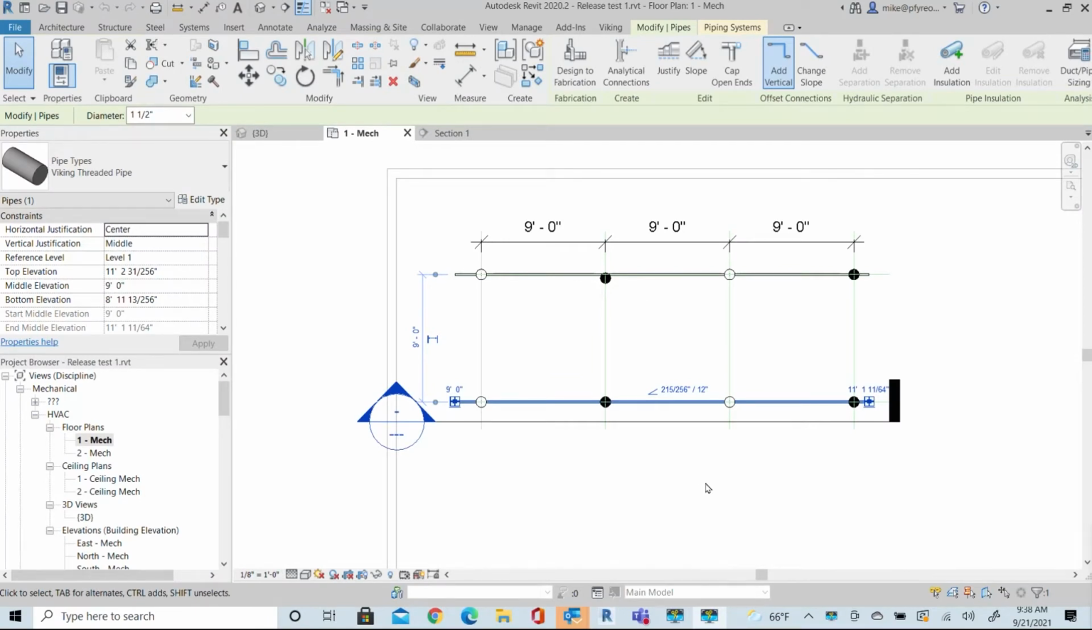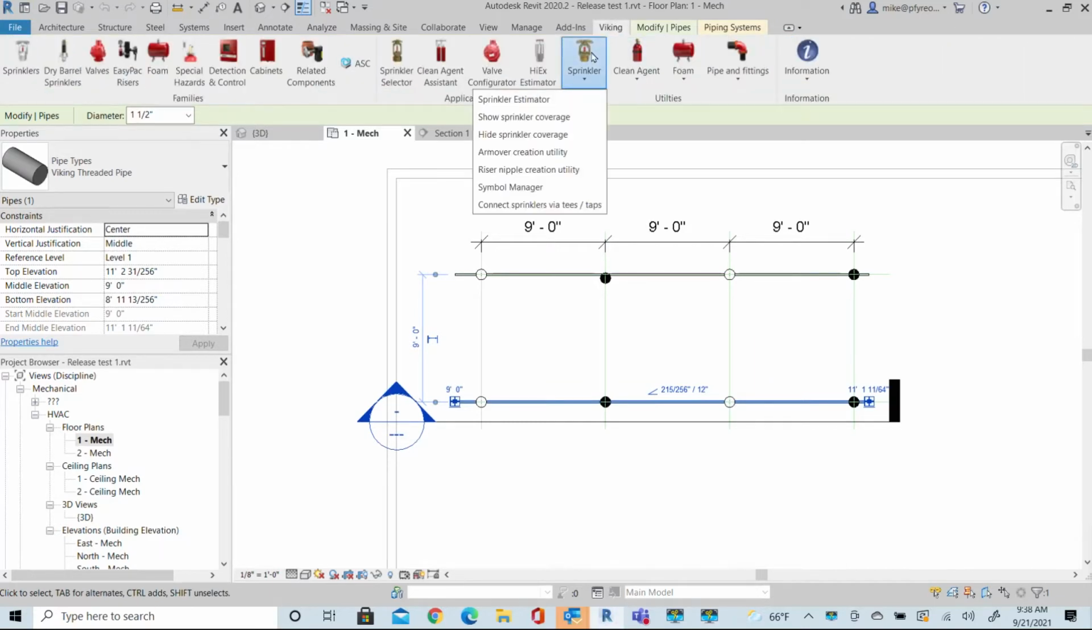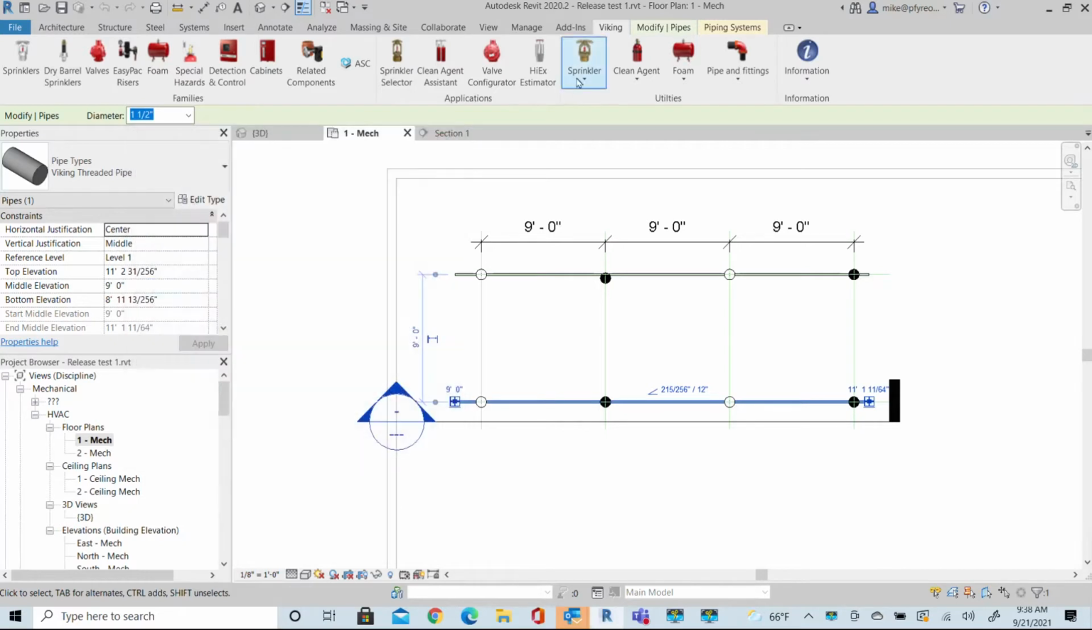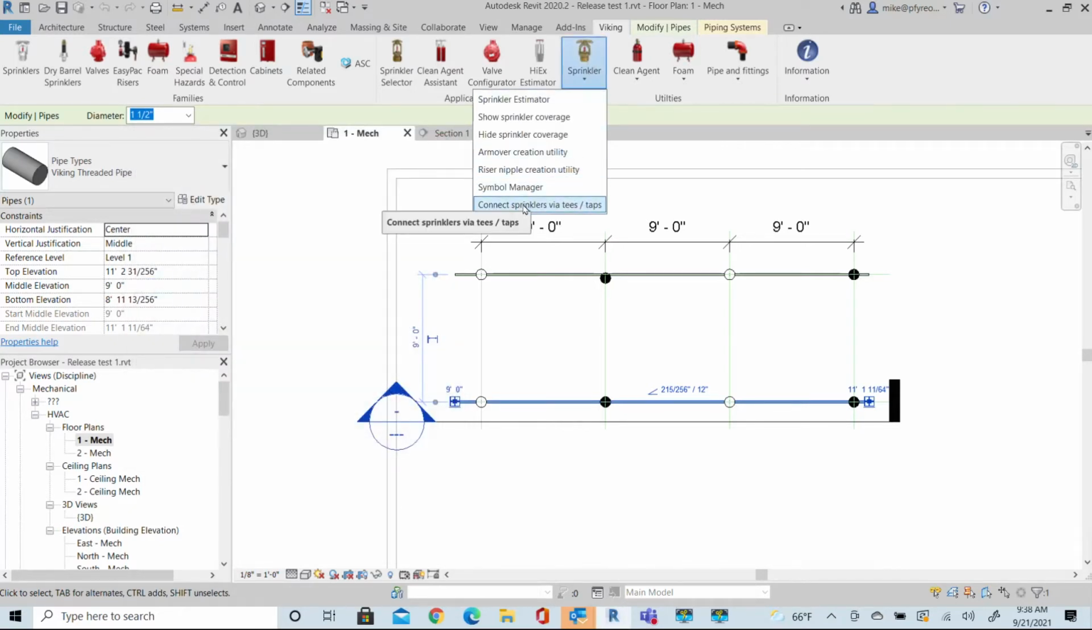In this short example, we're going to look at a new addition to our Viking Tools under the sprinkler section. Previously, we released an arm over creation tool, which took care of sprigs and drops, arm overs, and return bends. In addition to that, now we have a new tool called Connect Sprinklers via T's and Taps.